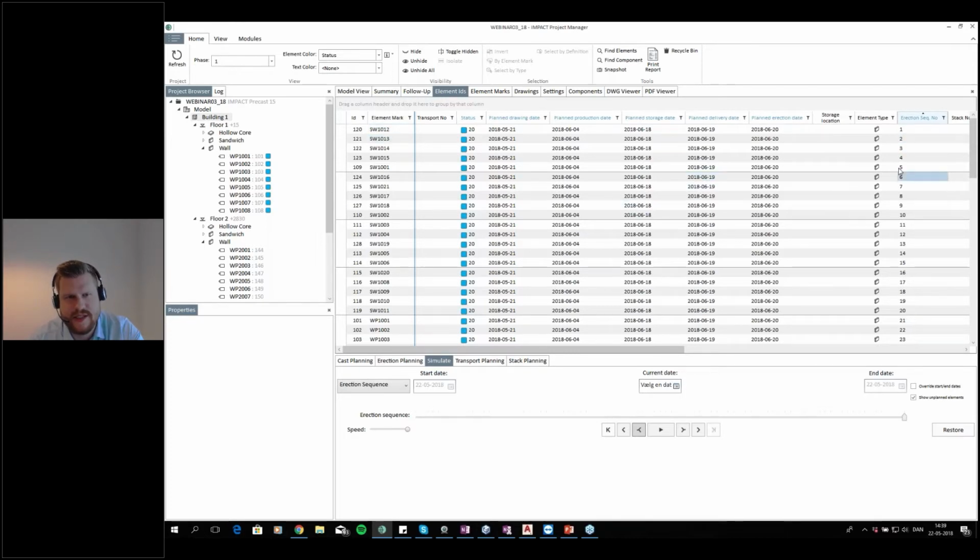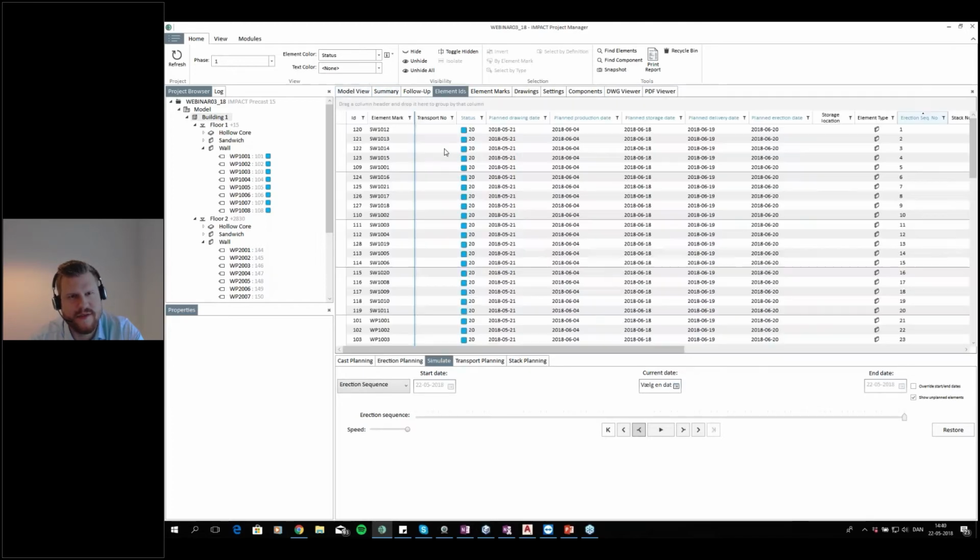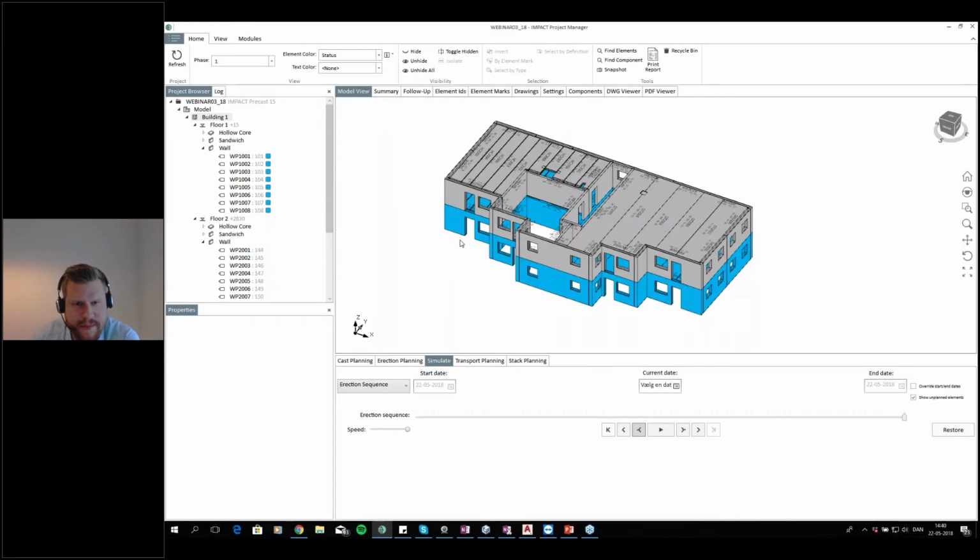So, of course, the erection sequence does not have to match the element mark. And this is something, again, that makes it a lot easier for us to say, well, we have the element number, but we like a specific erection sequence. So we don't need to renumber anything, and we don't need to change anything. So now we have the erection sequence.